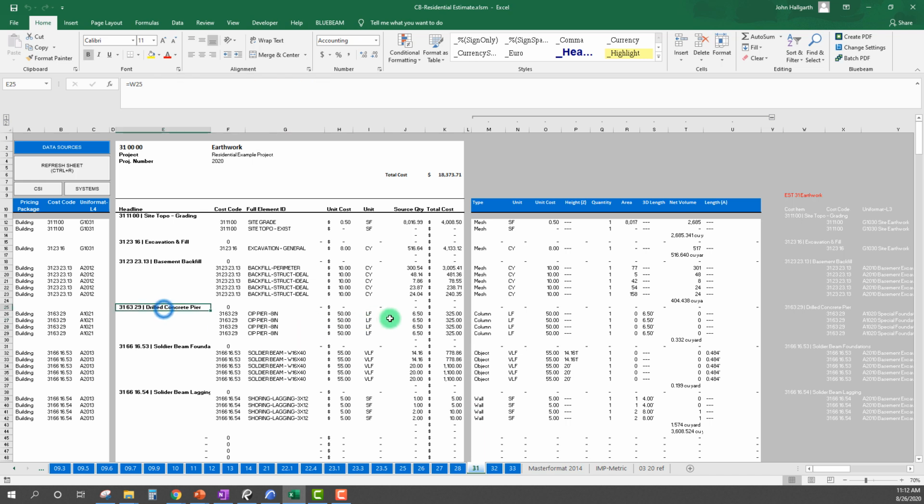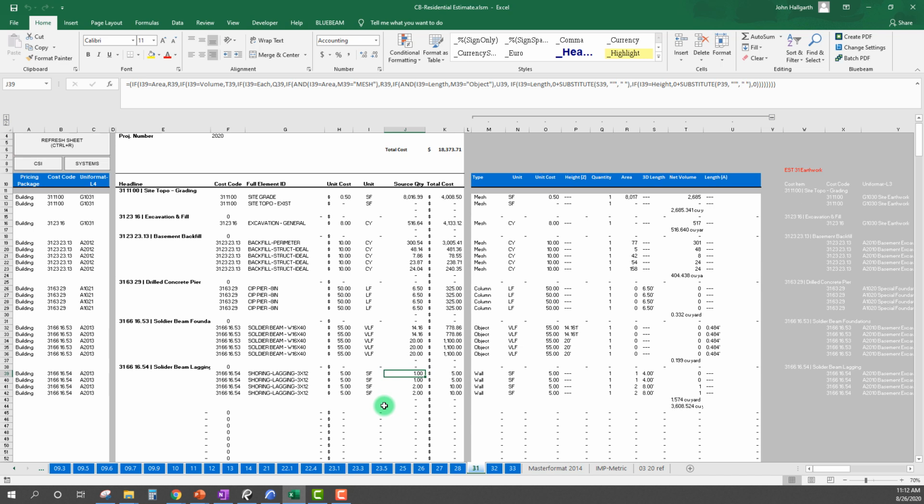So, okay, then we have our drilled concrete piers, which we are still considering earthwork. We could always move those over to foundations if we wanted. And then we have our soldier beams. So total here being 5,000, that's probably plenty. And then let's see, so our total cost here. We've got something going on that's a little bit off here.